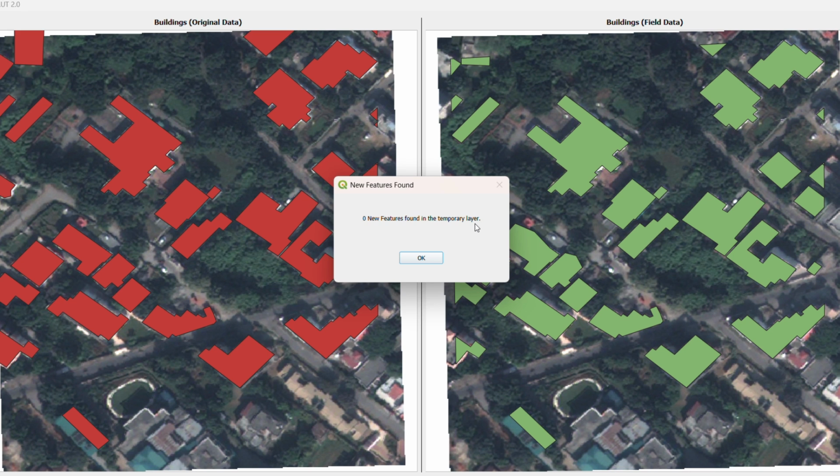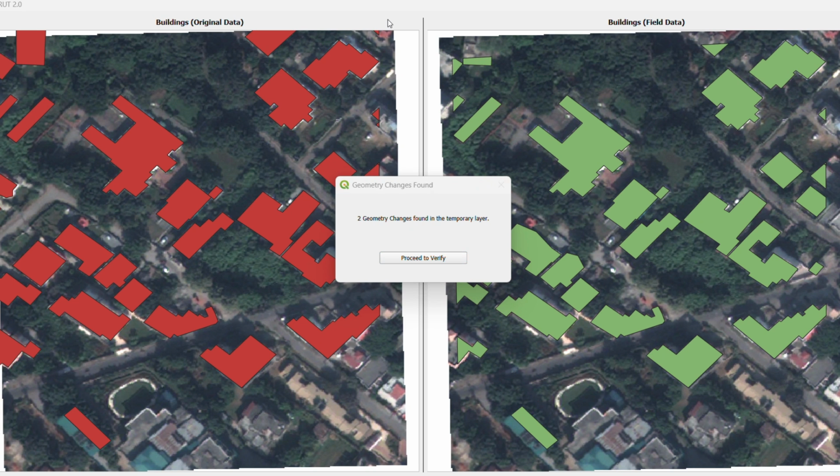If a new feature is found, a new feature found dialog box will appear, displaying the number of new features detected in the temporary layer. Click OK to continue. The next step would be to verify these new features one by one. If you wish to accept a new feature from the vetted data, click Accept Vetted Feature. If you do not want to accept the feature, click Reject Vetted Feature.